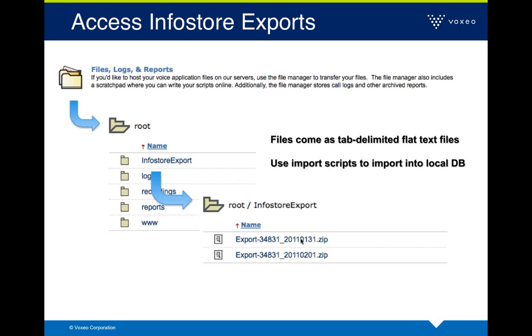And those are basically the last day of data that you get there. And they come as tab-delimited flat text files. So basically what you need is an import script to import those into your local database. If you don't know how to do that, please get in touch with our support. We can definitely help you with that.